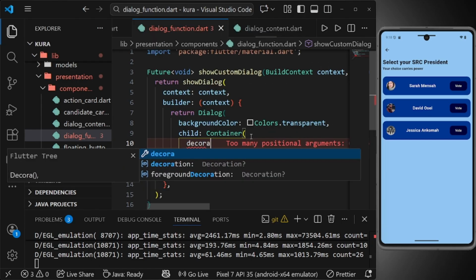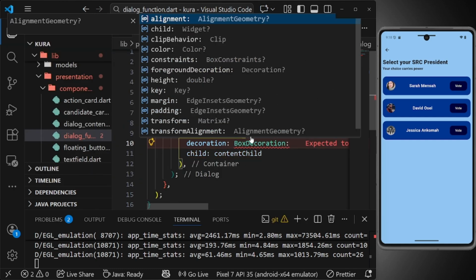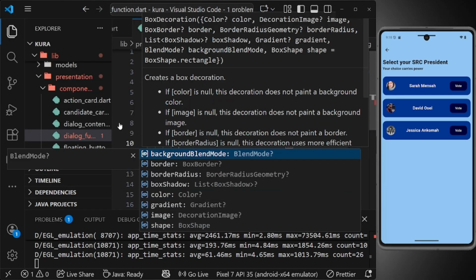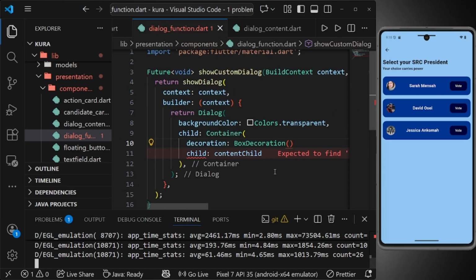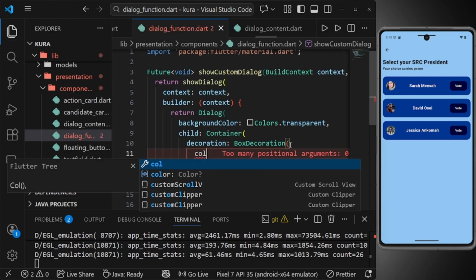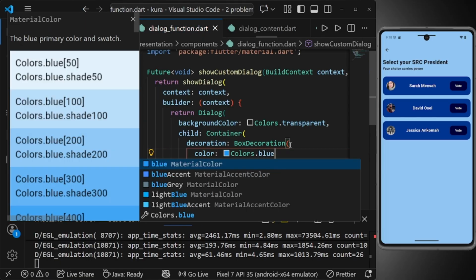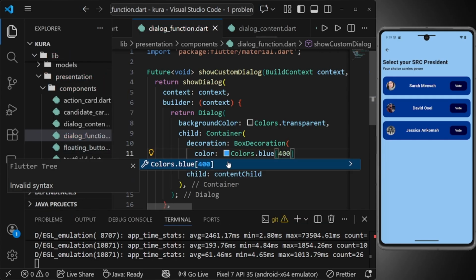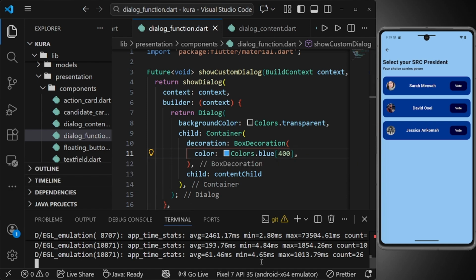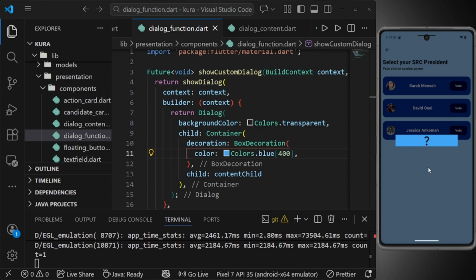So let's call it box decoration, comma, let's say color to Colors dot blue. You need to add a shade. You see the shade in parentheses, like 200 or whatever. Let me use 400, right? So with that, let me see what we have. Okay, let me click on vote. Okay, choose this blue thing.